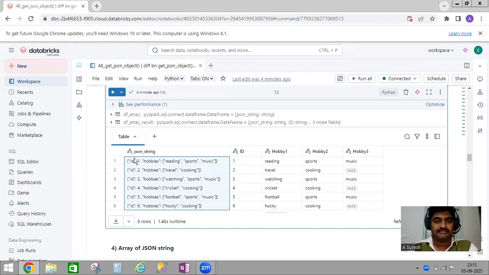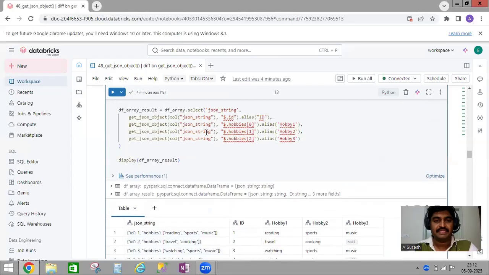So the first one we can directly access because that is a flat JSON. If you see here, get_json_object on this particular column, $.id. Since it is flat JSON, we can directly access $.id. And later we have the array. So now what we have to do is first $.hobbies. Dollar means we will enter into the root of the JSON. Next, dot hobbies means we are coming to this array.